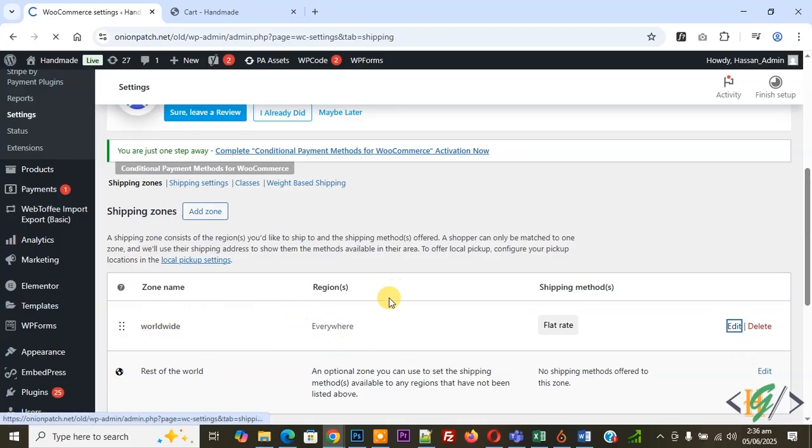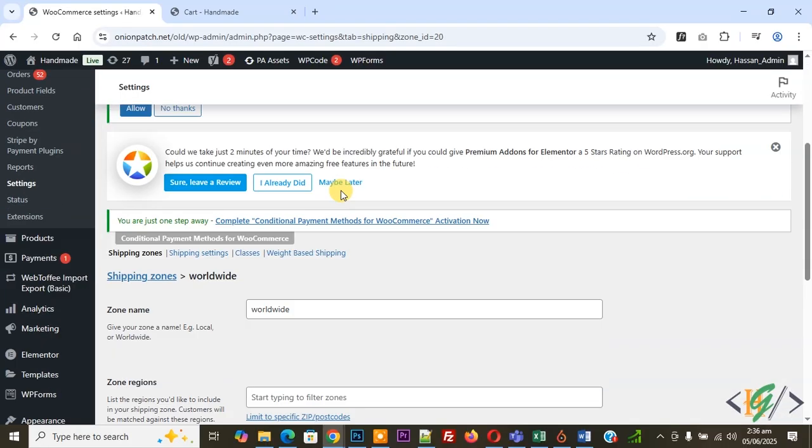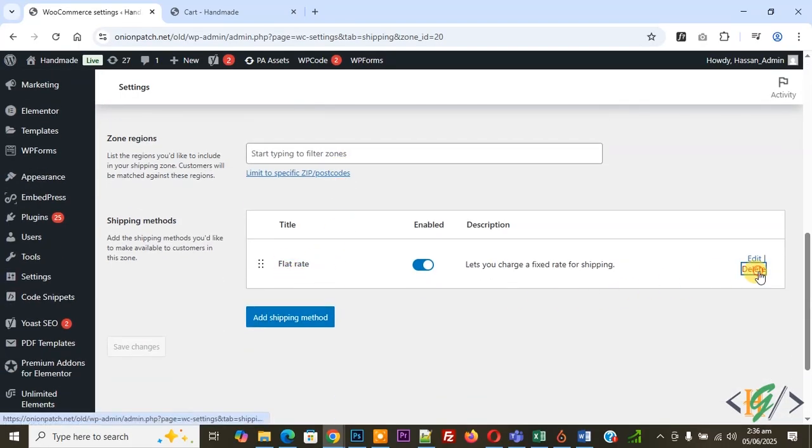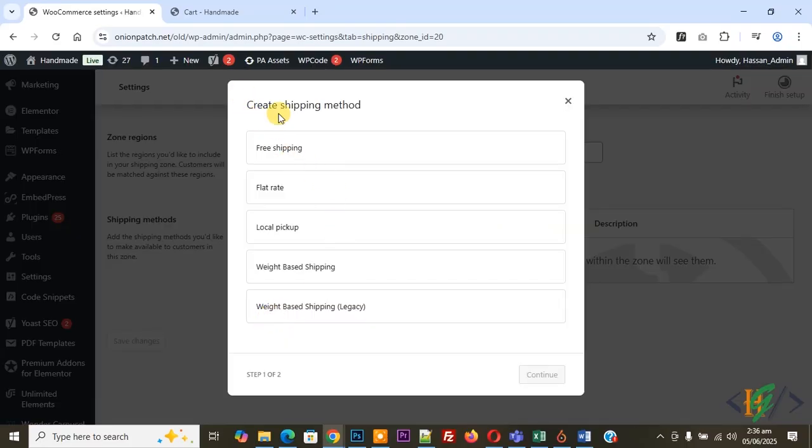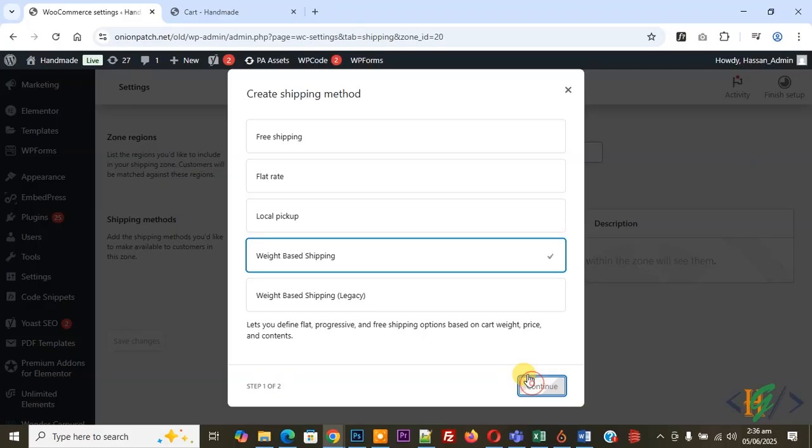Now you see Edit, so click on it. We are going to delete the previous method, the flat rate. Delete it, and then we are going to add the weight based shipping method. You see the button Add shipping method, so click on it. Now you see Create shipping method. After activating the plugin, you see this option weight based shipping, so click on it and then click Continue.